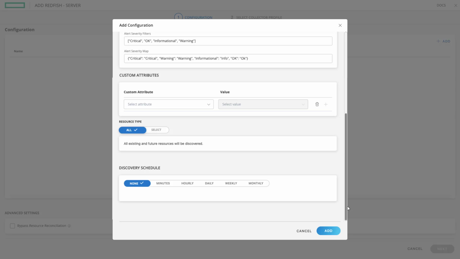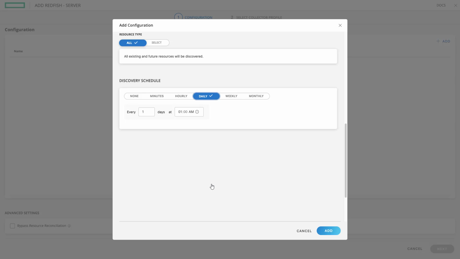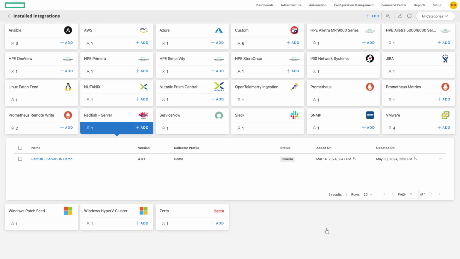The last step of this page is to define a discovery schedule. Users can define a discovery schedule to ensure all resources and components are in sync between OpsRamp and Redfish Server. Now that all the configuration details are entered, select Add to complete the installation and initiate the resource discovery. OpsRamp's intelligent discovery methods understand the type of resources and arrange them by resource type.